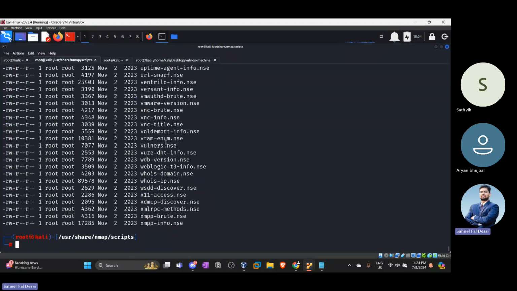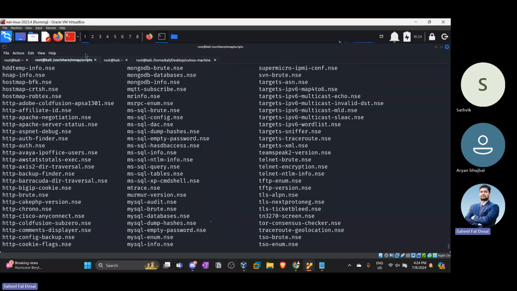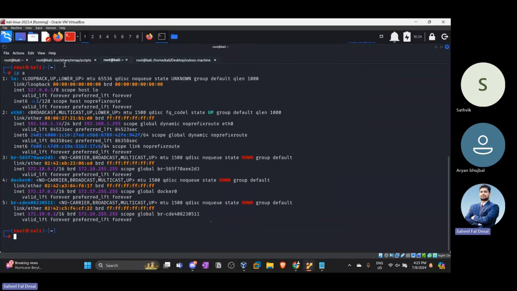See, these are all the possible scripts that are available. I'll just say ls. Okay, these are all the possible scripts that can be used. So, based on the service that is running and the service versions, or just say service also, okay?